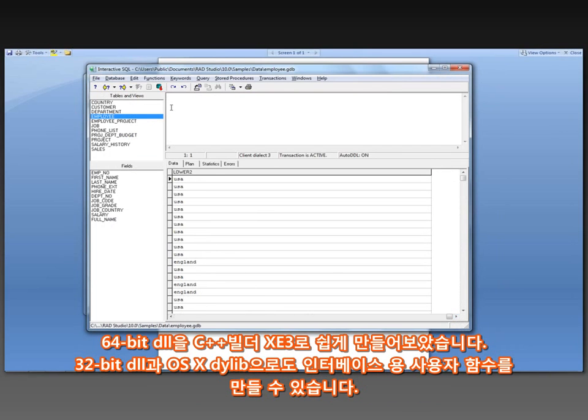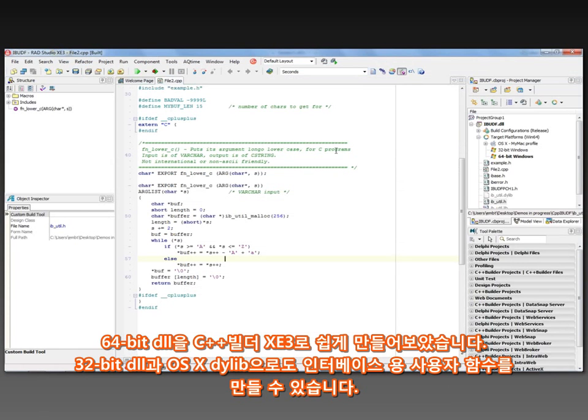So that's how easy it is to create a 64-bit DLL in C++ Builder XE3. You could also, again, create a 32-bit DLL and an OS X dylib using InterBase and creating your own user-defined functions.